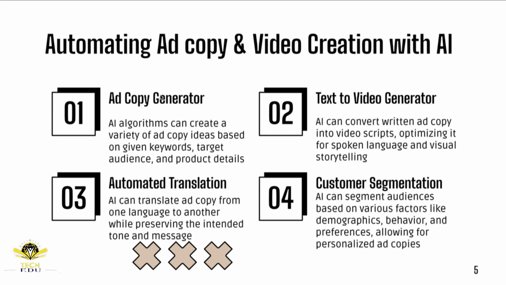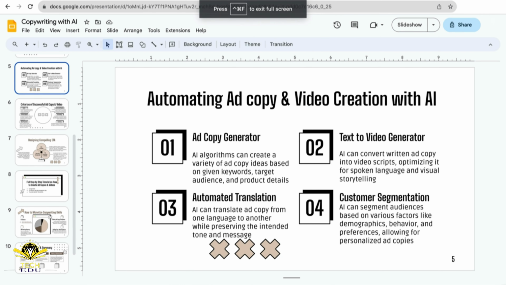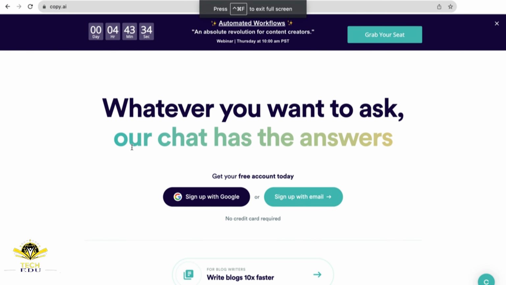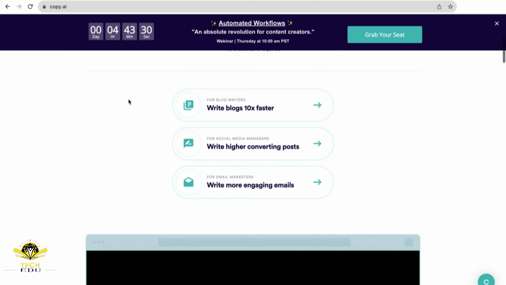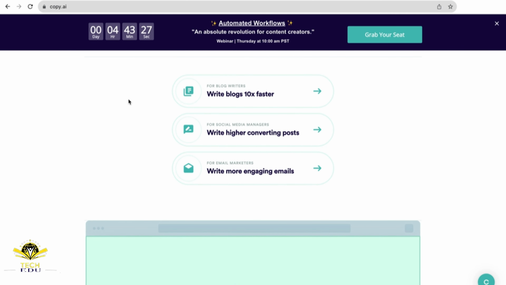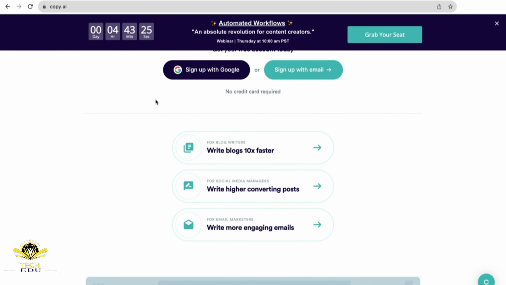AI algorithms can create a variety of ad copy ideas based on given keywords, target audience, and product details. And one of the tools that we're going to utilize in our project is called Copy AI, right? Like what I explained to you in the previous video, all you need to do is type in the name of your product, the descriptions of your product, and click generate, and in less than a couple seconds, AI is going to automatically generate the ad copy that you need.